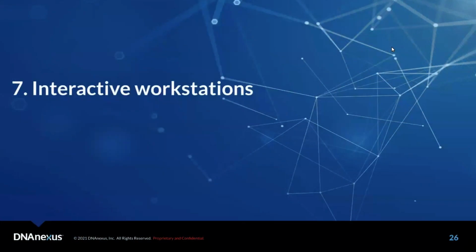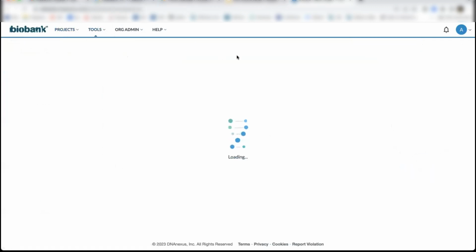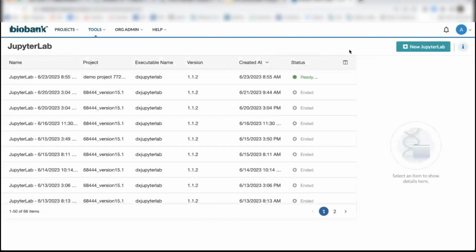Another feature of the UKB-RAP are the interactive workstations, where the first one we will talk about are these JupyterLab workstations. The JupyterLab workstation can be found under the Tools tab here and clicking on JupyterLab. You can launch a JupyterLab workstation by clicking on the button New JupyterLab here.